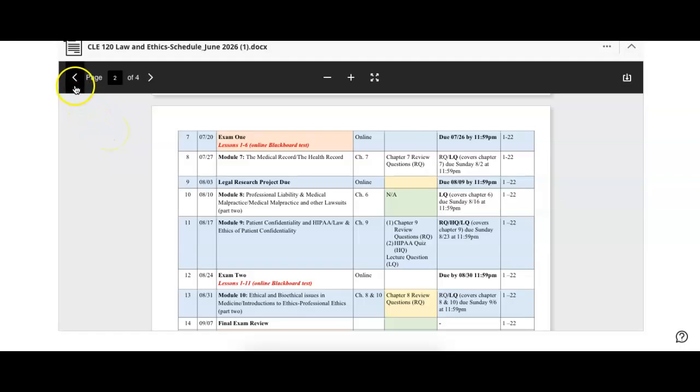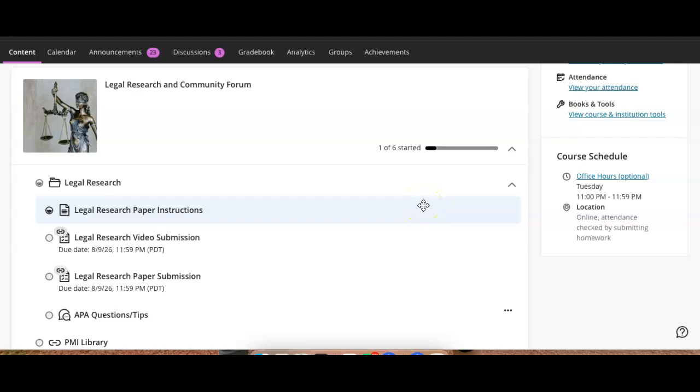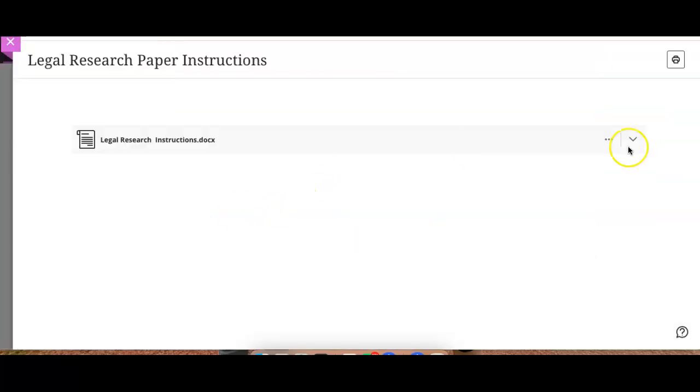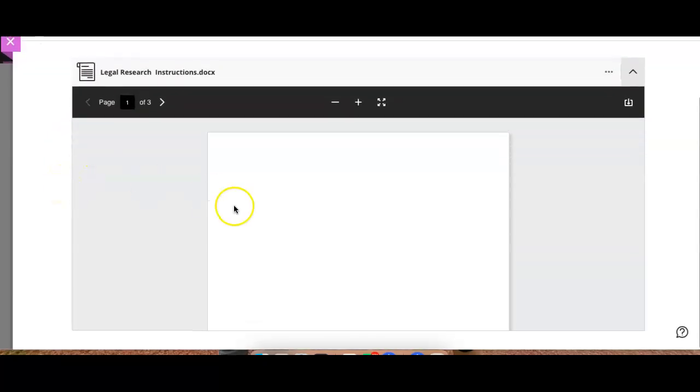I'm going to hop over to the instructions. At the top of the course, this Legal Research and Community Forum does house your legal research paper instructions. You also can find a link to the submissions there, or in the section that I showed you below in week 9. But this is the directions.